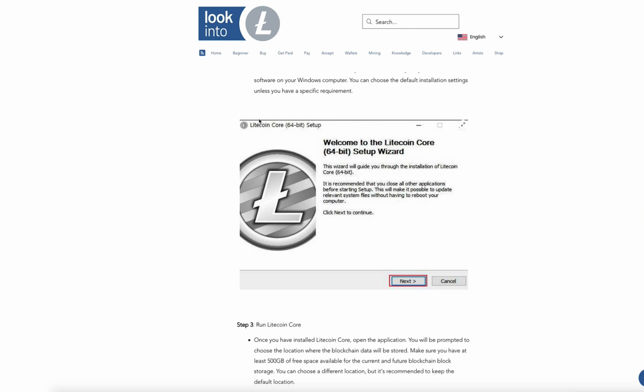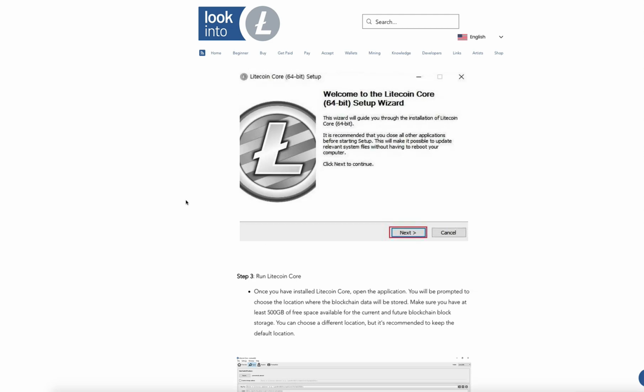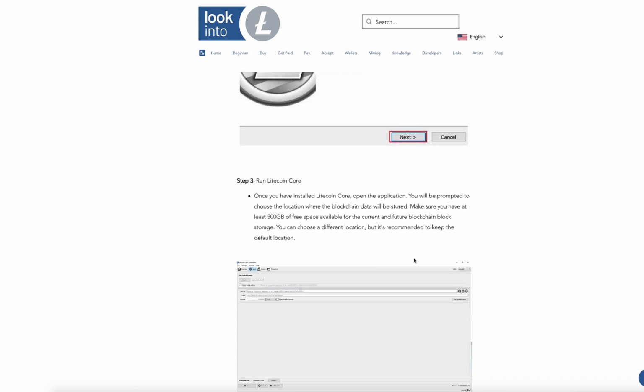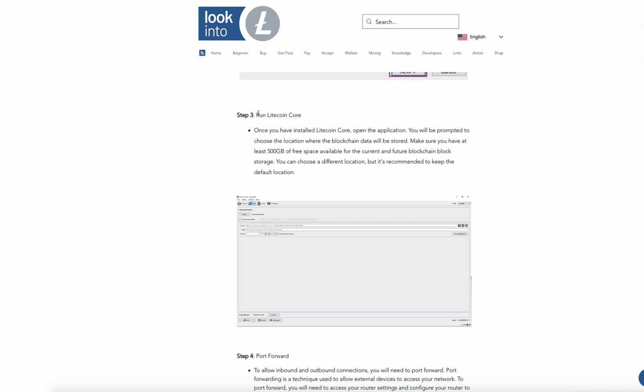The next step, this is what it looks like when you click on the installation and find the application after you download it. When you click on it, this pop-up will appear. This is the welcome screen. Welcome to the Litecoin Core Setup Wizard. This is a 64-bit version. Once that is set up and you go through the prompts, click next, go through the setup process, then we're going to start working on running the Litecoin Core.